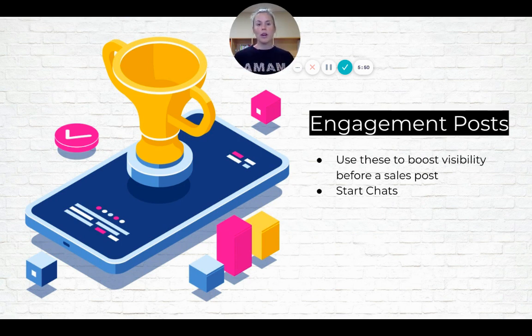So have you ever noticed where you engage with someone's post, maybe you commented on something, and then all of a sudden for the next 2 to 3 days, you start seeing more of that person's posts in your news feed? So if you engage with their content once, Facebook thinks, you'd like to see more of their content, and it will show you more at a later date. So anytime before I do a sales post or an ask, I like to do an engagement post.